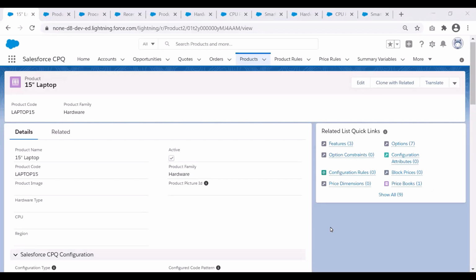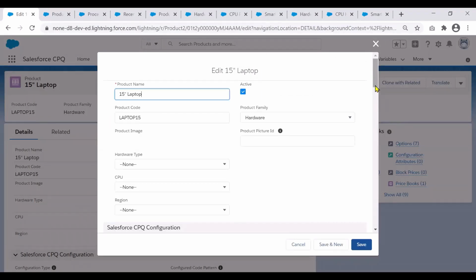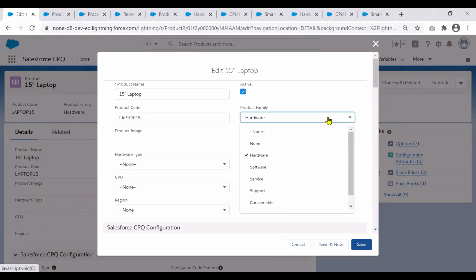First, create fields at the product level that the guided selling prompt can filter through. In this case, we need product family, the field which is already available here, hardware type, CPU, and region. Let's quickly see how this appears in the UI. I've already created these product fields and added it to the page layout. So the product family is the standard field, which was already here. I've not made any changes to it.